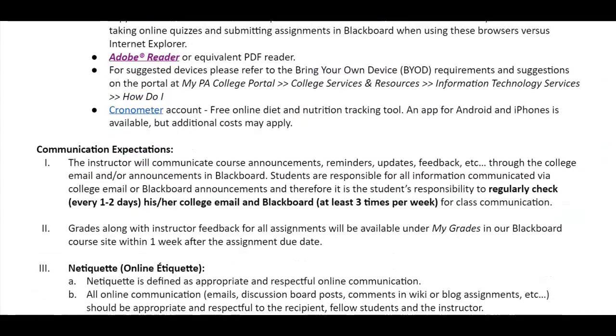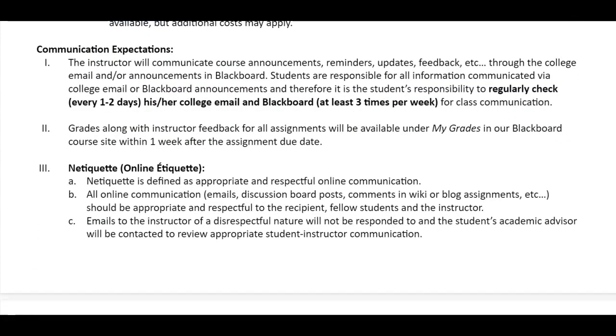All right, scrolling down, let's take a look at communication and expectations. This is what we call an asynchronous course, meaning we will not meet face-to-face throughout the week, but you'll be completing your work at your own schedule throughout the week, and we'll be communicating asynchronously in our discussion boards and other assignments. I highly recommend checking into the course about every 1 to 2 days and also check your email about 3 times a week.